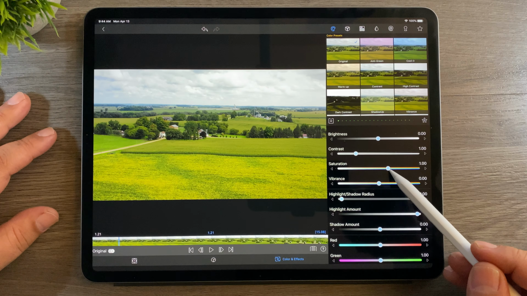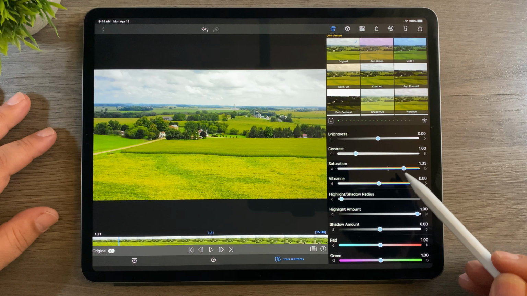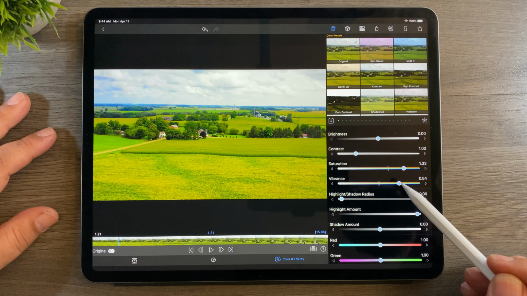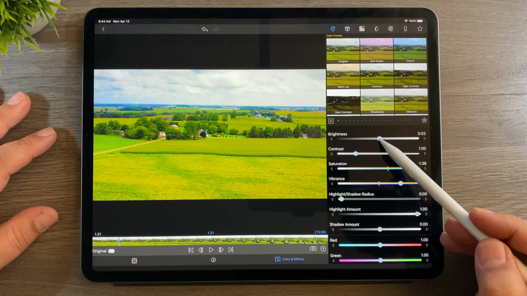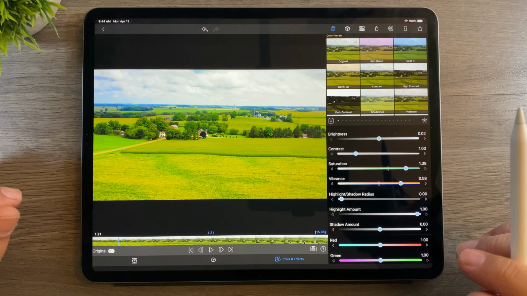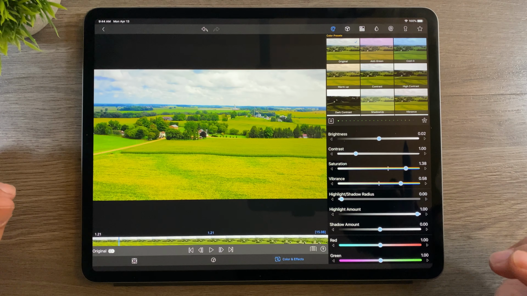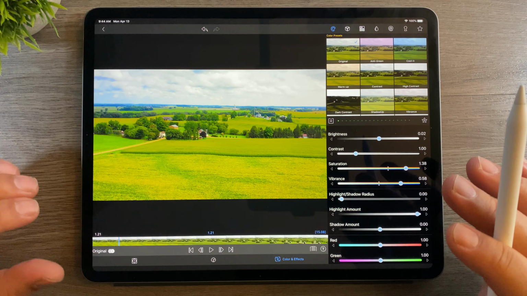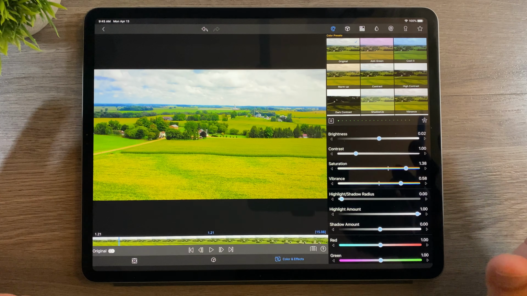So what we're going to do is we're going to bump the saturation up. And I'm also going to bump up the vibrancy. You can play around with your brightness as well. Now it might be kind of hard to tell on the screen there, but it's actually very oversaturated. You don't want too much, but you just want it to look really beyond what you would normally set it at.